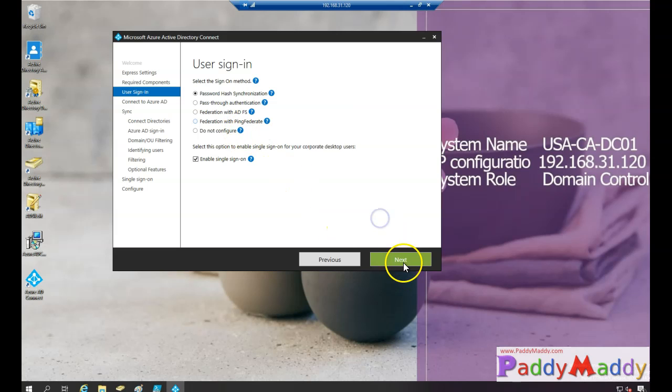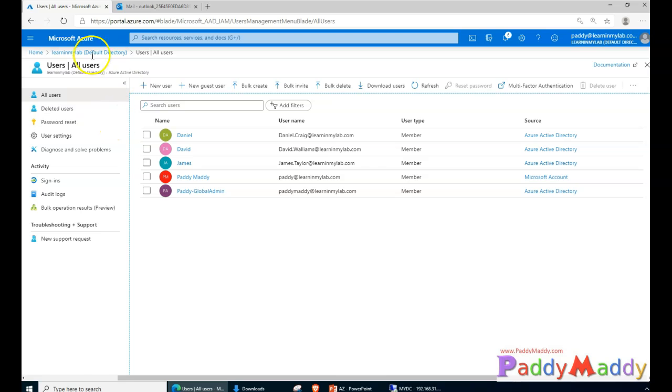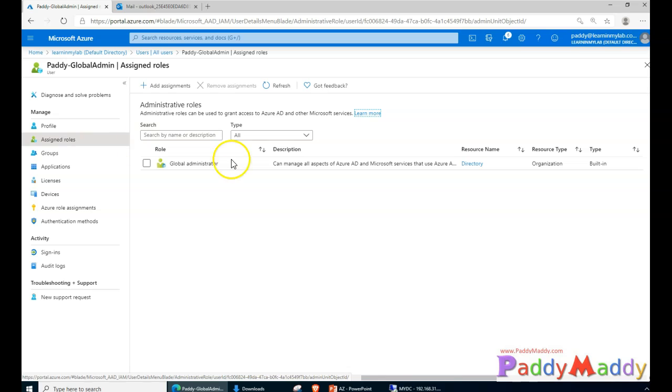And I'm just clicking on next. This is where it's going to ask you for the global administrative credentials of your tenant. In my case, if I go to portal.azure.com, I can see I have a user account called PaddyMaddy at learninmylab.com, and this account is from Azure AD, and this user is a global admin. That role has been assigned as global admin also. So I can use this account.